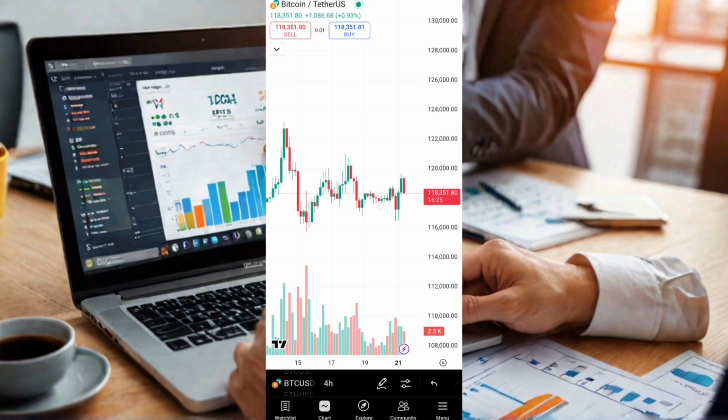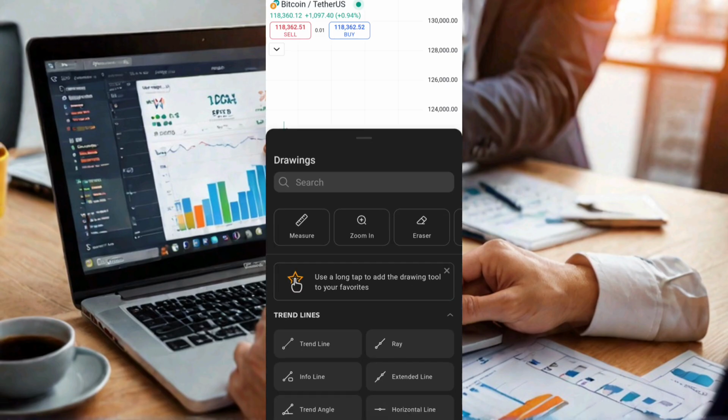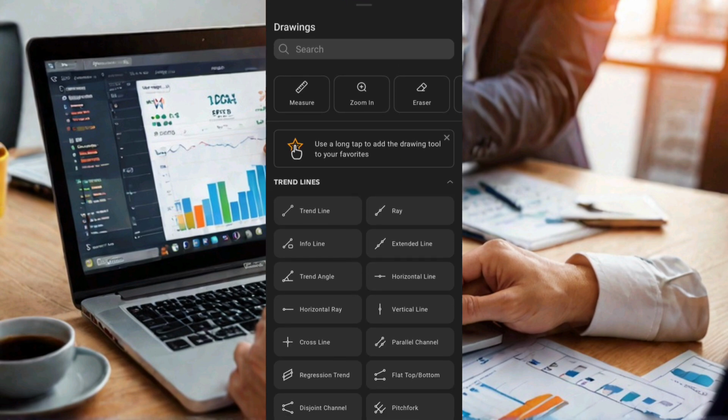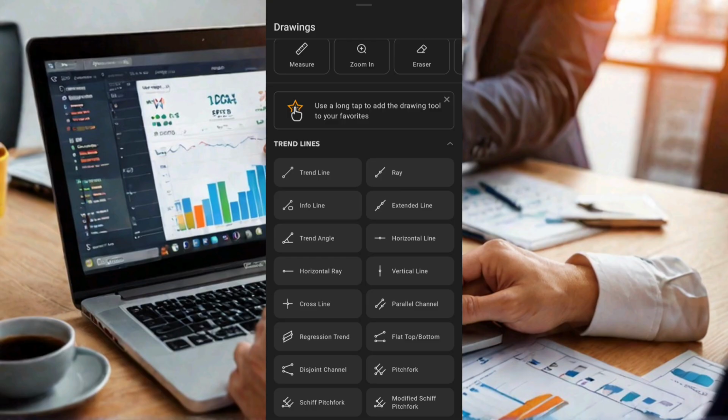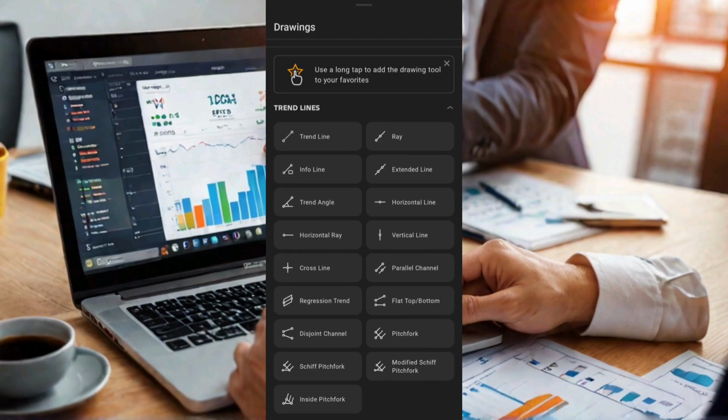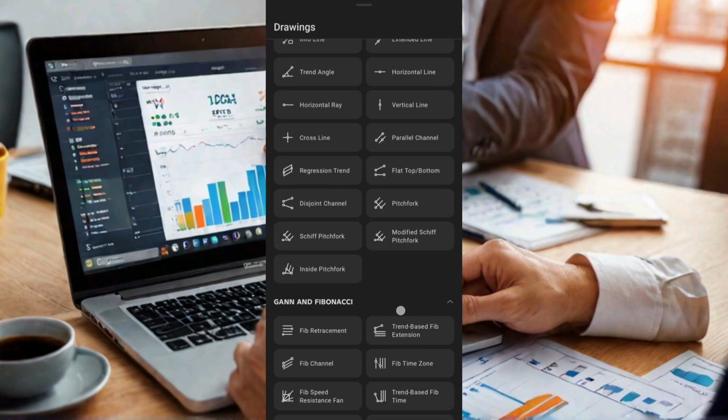So how can you add an indicator to it, or how can you add a trend line and others to it? What you just have to do is to come to where you see this pen, right? You see where you see this pen right here. Click on it. Then you see a lot you can add to it. You can see trend line, ray, horizontal line, a lot you can add to it.